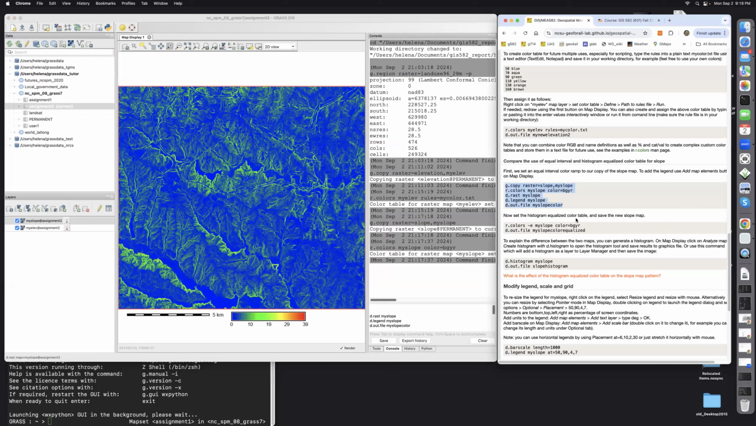So now what we can do, we can use the same color table, but we can make it histogram equalized. That means that the colors now will be assigned not based just on the value, but based on how much area each value actually covers. So let's see how it will look like.